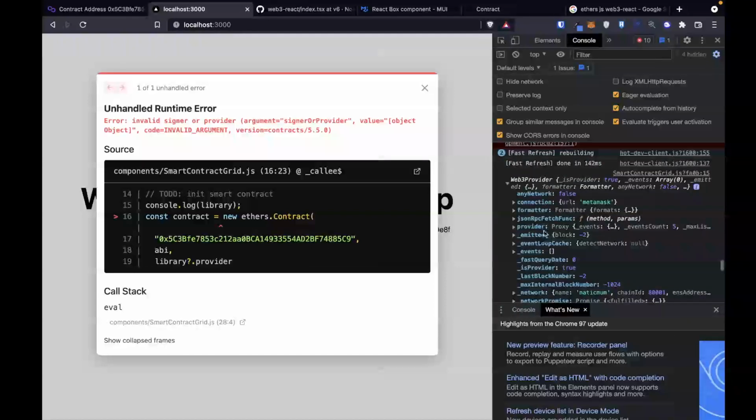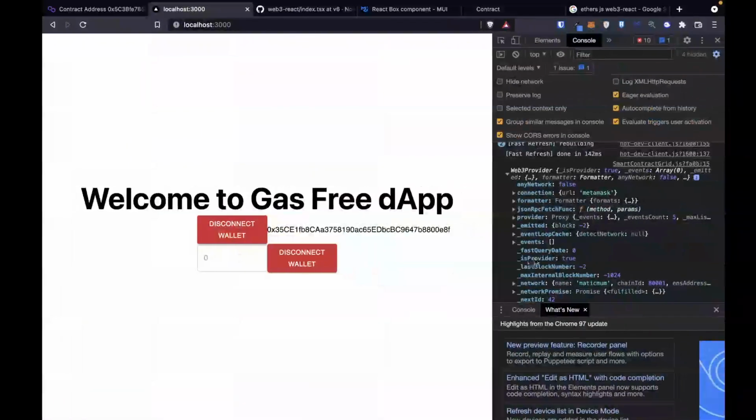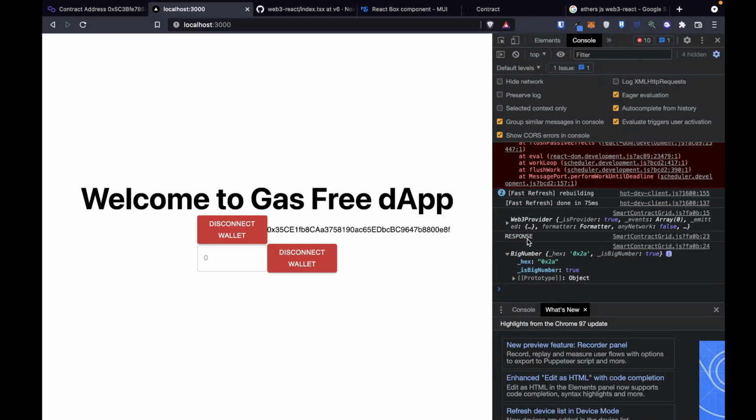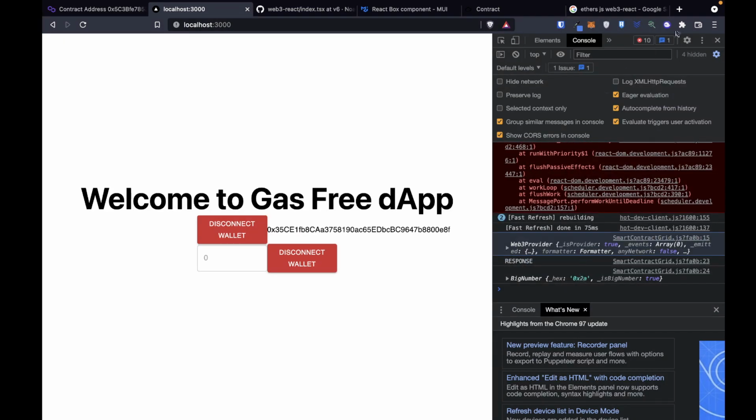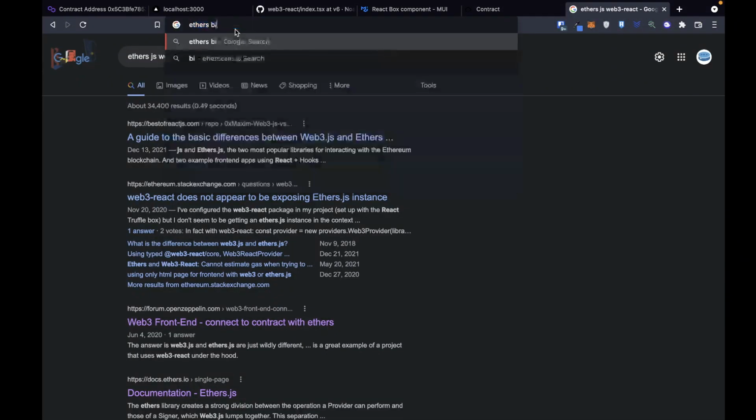So web3 provider. Maybe it's just library. Hey, are we actually getting a response? Looks like we're actually getting a response. Okay, let's see how we convert this hex. Or I think Ethers actually has a big number.